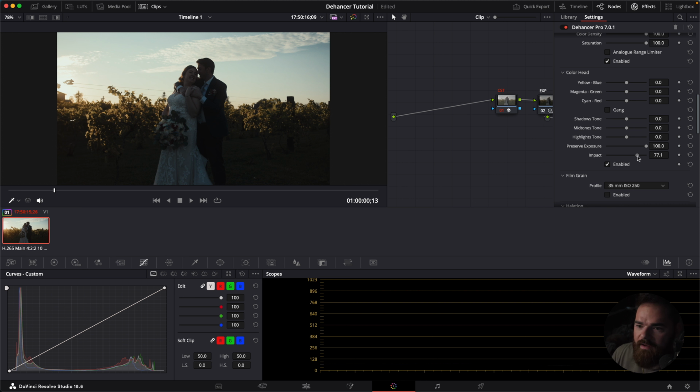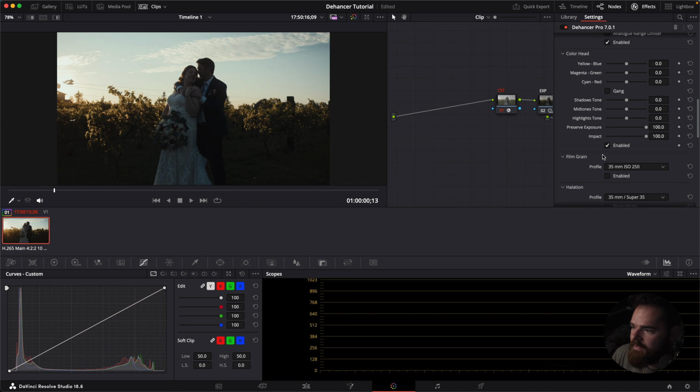And then you have your impact. If I move this, this is kind of like your opacity for it. So if you pull this all the way down, everything that we just did here is gone. And if we take that up, then it's going to bring back more of what we did. But for right now, I'm going to leave the color head where it's at.